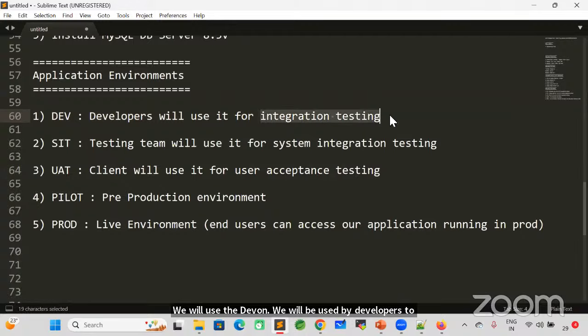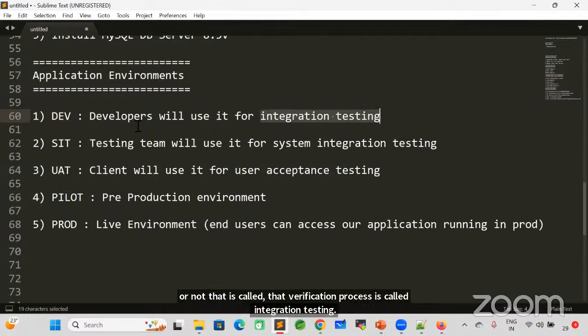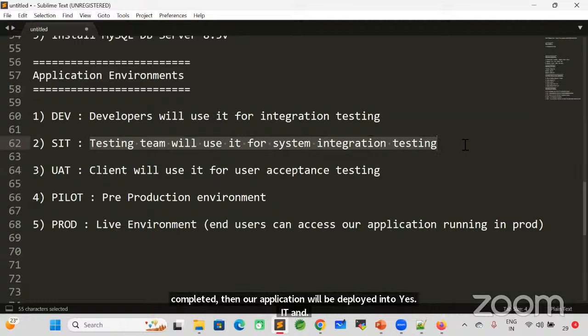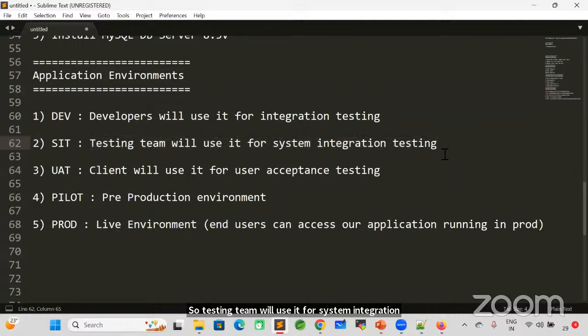What is the meaning of integration testing? Multiple developers are working on different functionalities. Once the code is integrated, the verification of whether all the developers' code is working as expected or not is called integration testing. Once the developers' integration testing is completed, our application will be deployed into the SIT environment. The testing team will use it for system integration testing. The testers are going to test our application, and for the testers, a separate environment will be available.